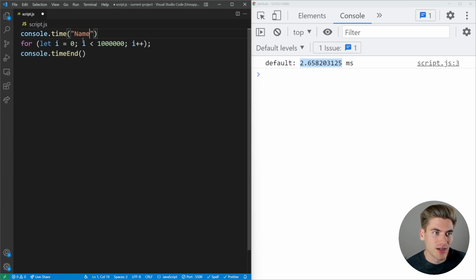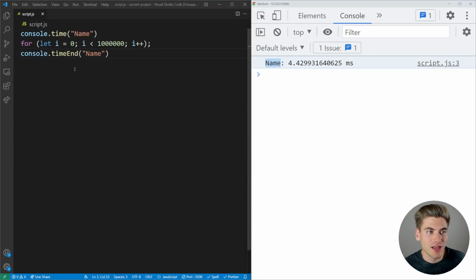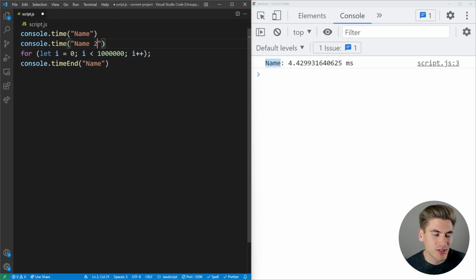For example, I can give it a name here, and then as long as I tell it to end the timer with that same name, you can see the name will show up here. And you need to tell it to end a timer given a specific name because you could run multiple timers at the same time. For example, I could start another timer inside of here if I wanted and then end it at a later time if I wanted. So having the ability to end it by name is really important.